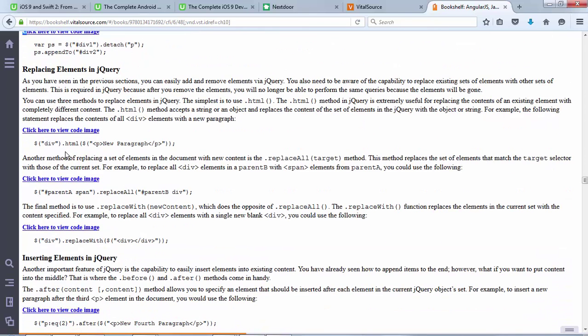Replacing elements in jQuery. You can use three methods to replace elements in jQuery. The simplest is the .html that we've already looked at. Hopefully you've noticed it's good for replacing the contents of an existing element with completely new content. And that's what they show in the first example right here.